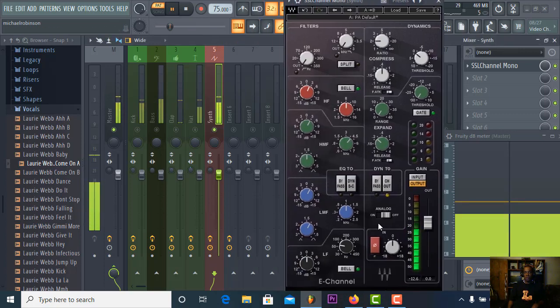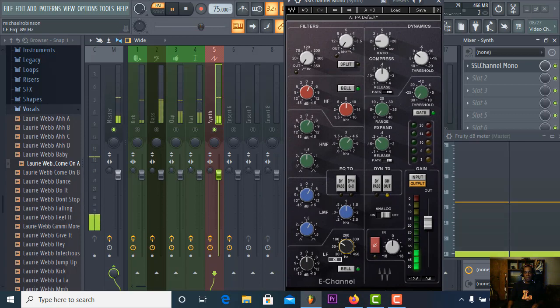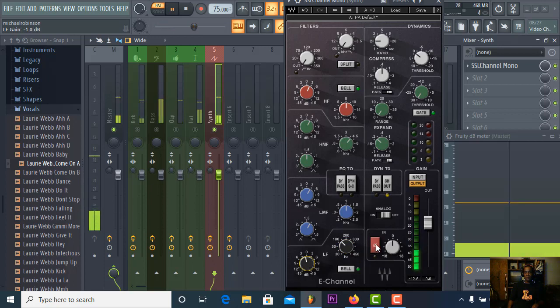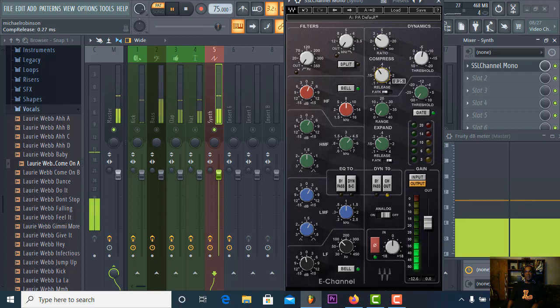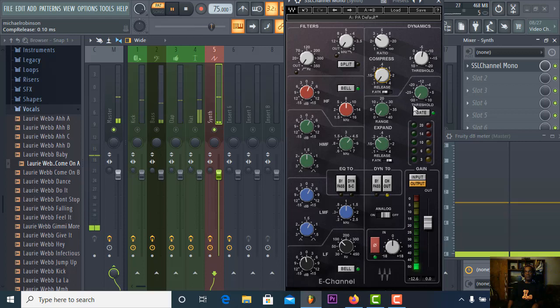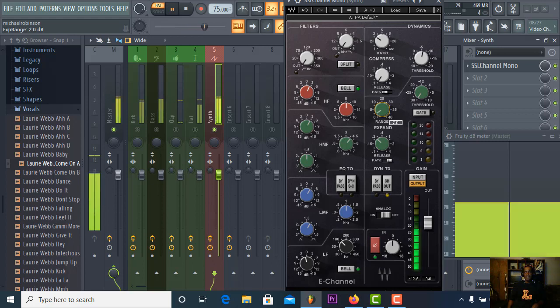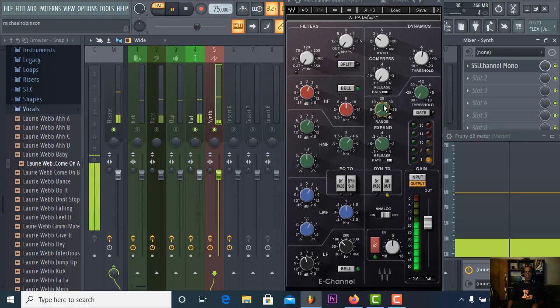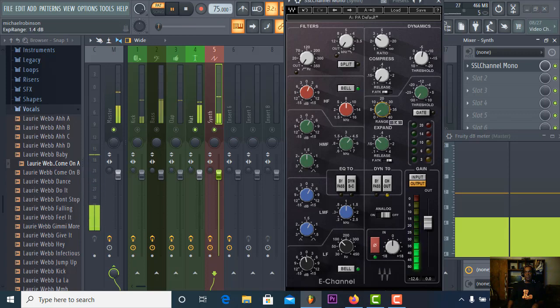Let me get to the lows. Put this at 100. Take a little off. Okay. Add polarity. Let's go up here and deal with a threshold. Make this a fast attack. Quick release. Okay, we're good. Now, take the gate off. Expand. Okay.